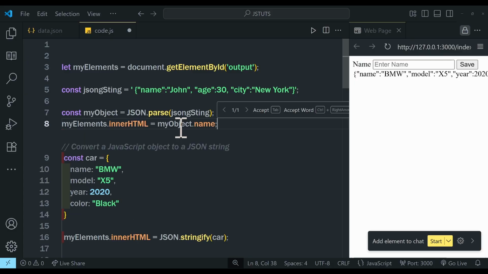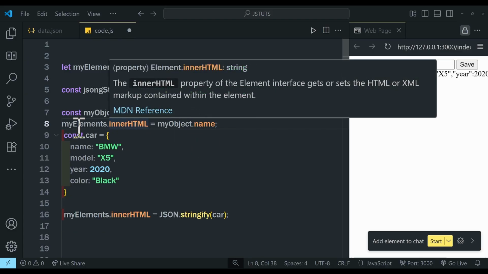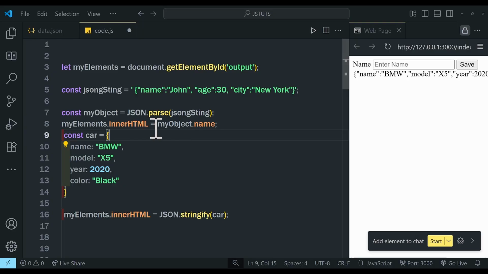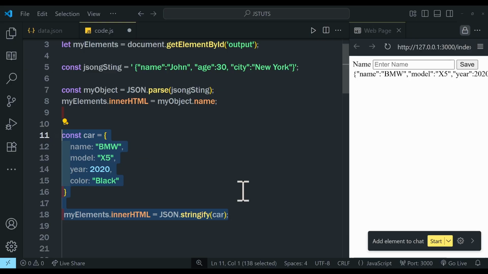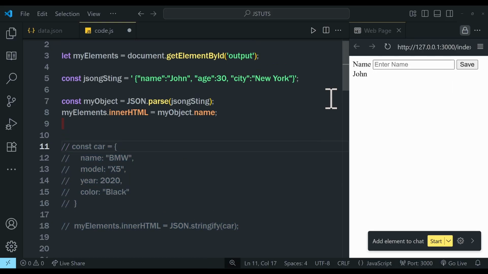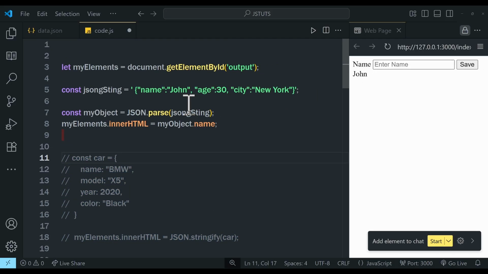So I'm going to print this one here, my element's innerHTML equals my object.name. You see, I'm just interested in the name, and it's not going to add it here because we have this line overriding it. So if I get rid of this line, let me press Control question mark, and you see it's going to print the first name here, John, because that's coming from this JSON. Alright, so JSON string, just like that.